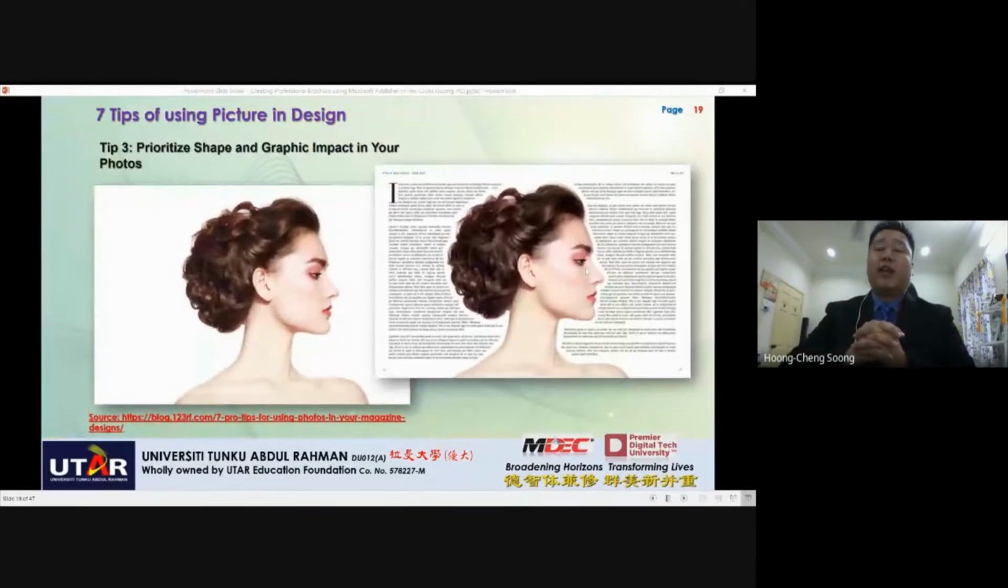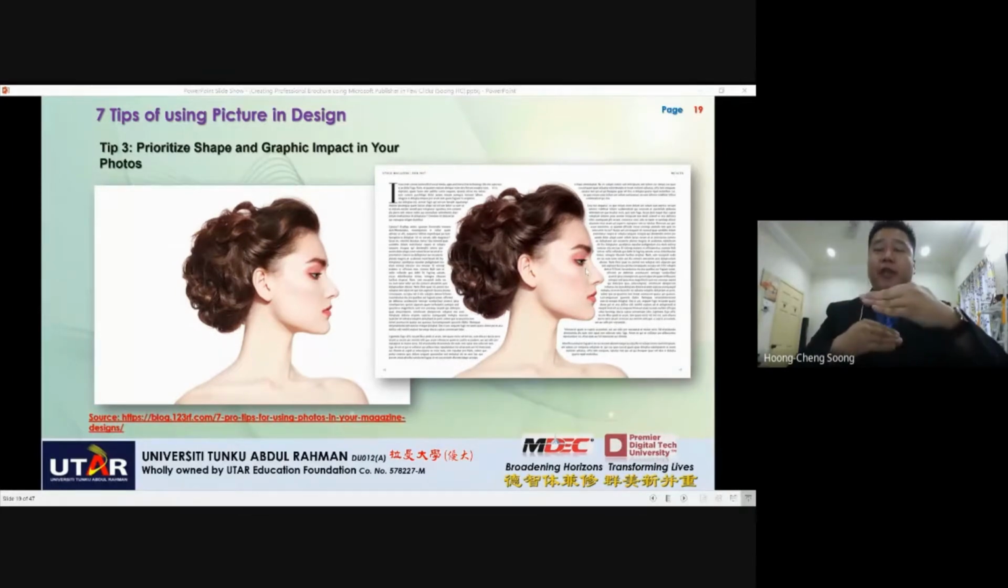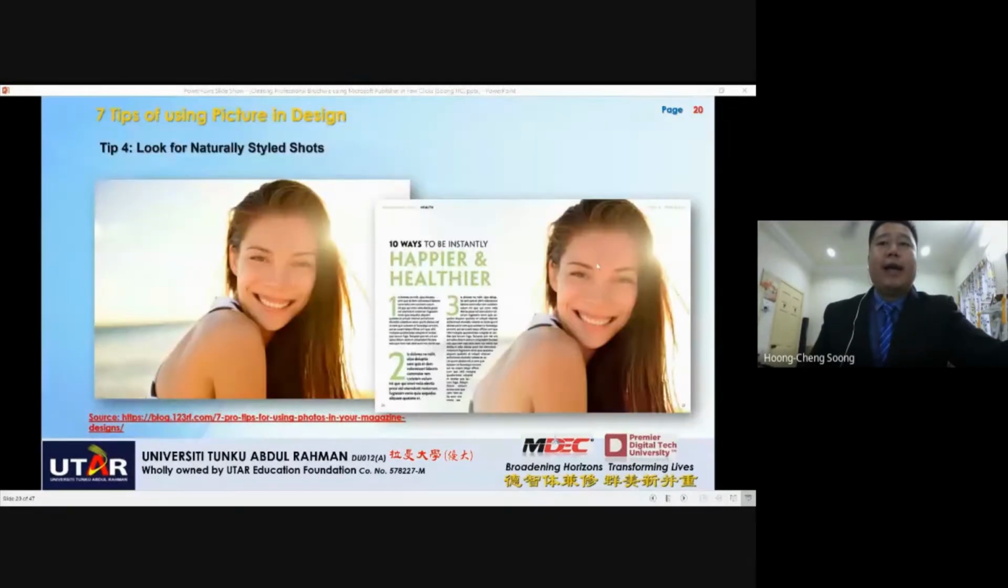Next, the emphasis: prioritize the shape and the graphic. You can see that the model will be the focal point of this brochure and also magazine. That's why they put it at the center. It will be the emphasis on the main subject of this brochure, and then the text will be aligned at the side. Next, we have the natural style shots.